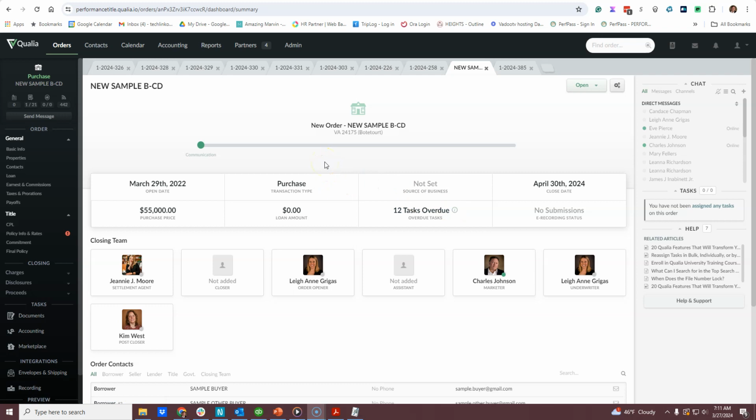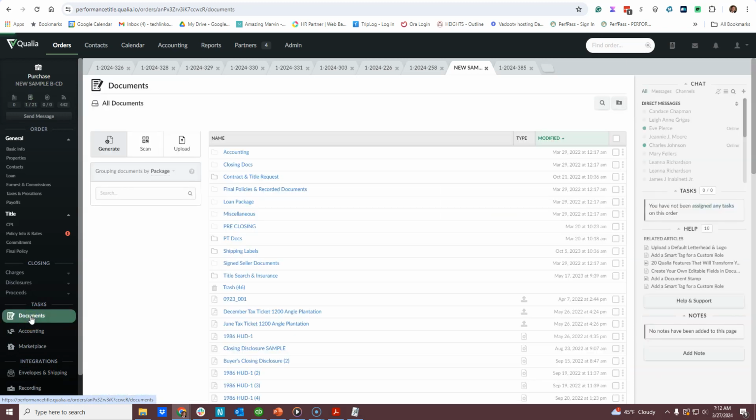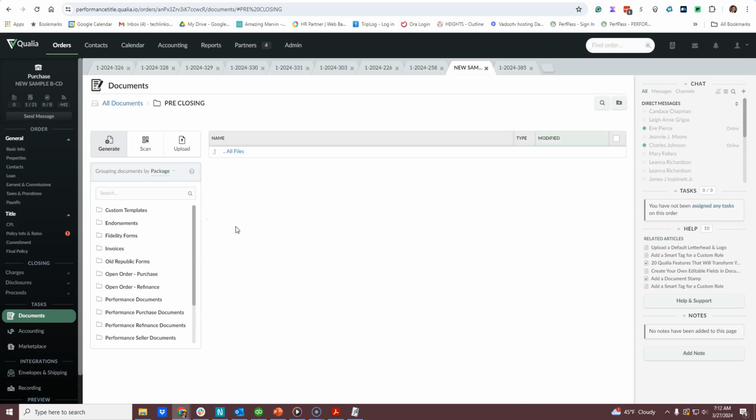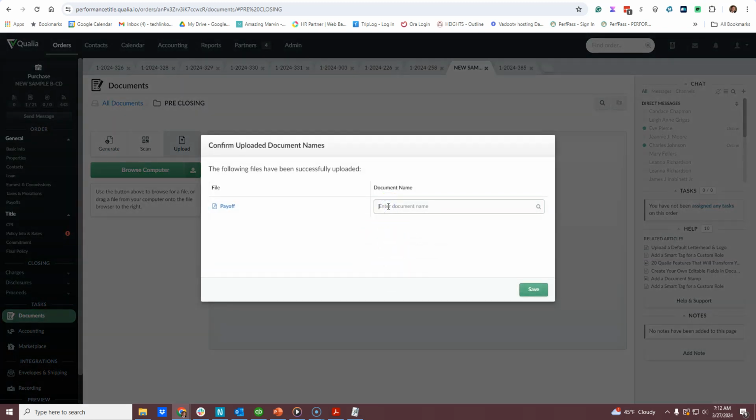And the next step, once we get the completed seller information sheet, we're going to drop it in Qualia. We're going to have to do that in a specific way because some of our workflows that you see here are created with triggers. We have automations built in. In this case, we go to our documents, open our pre-closing folder, take that completed seller information sheet, drag it in here, and name it specifically completed seller information sheet, or whatever you see here.